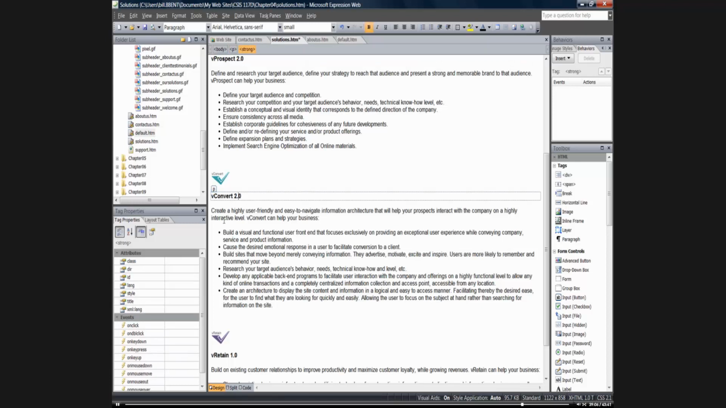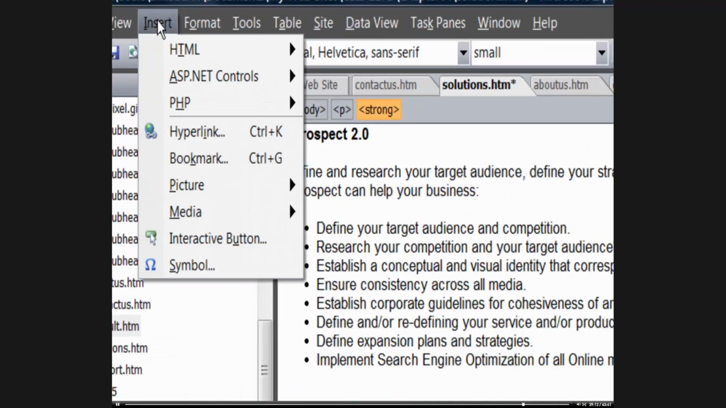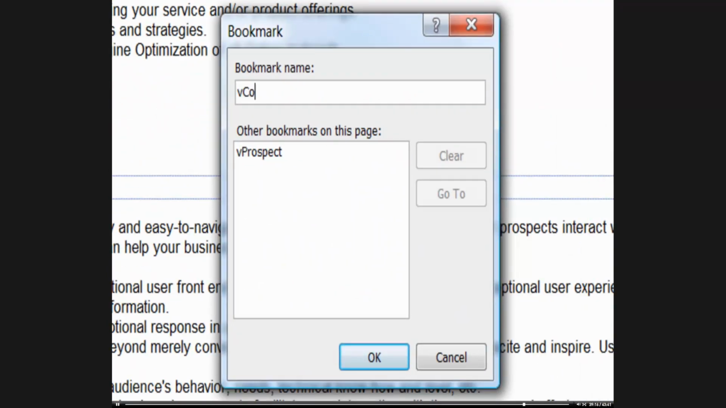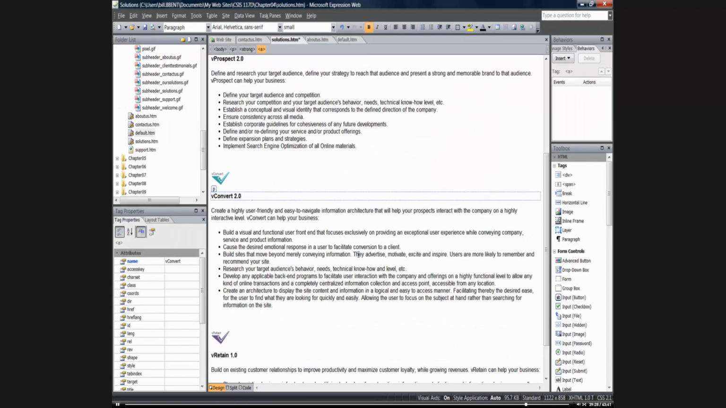And sometimes it's hard to get, so I'm going to use my arrow key and move that insertion point over there. Back up to the Insert menu, choose Bookmark again, type in vConvert for the name of that bookmark, and you'll see down below here it's collecting all of the bookmarks that we're creating here. We'll use that to our advantage when we go to create the hyperlinks.